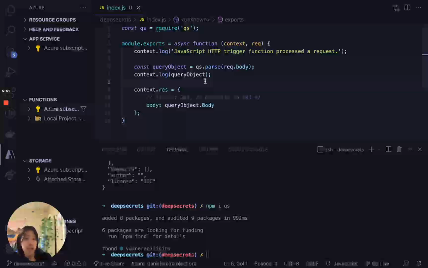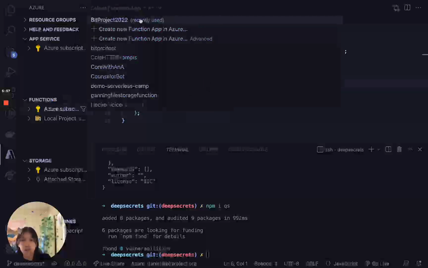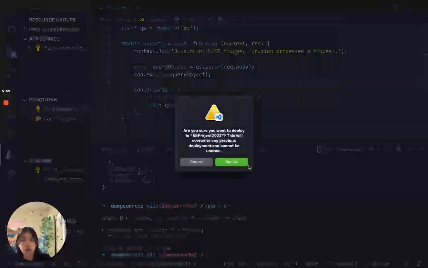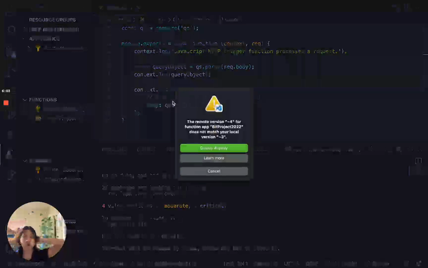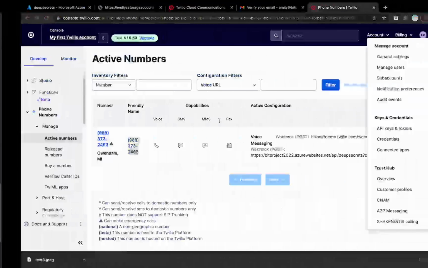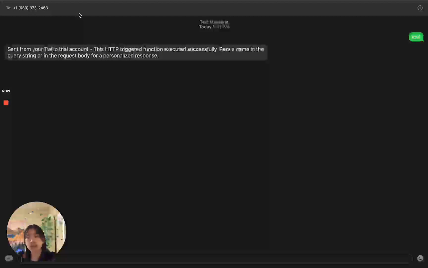So we're gonna get ready to test it out. I'm gonna go ahead and just click deploy to get our function updated. And while that is deploying, I wanted to show you guys what it looks like before we updated the function's code, so what it looks like while it's still at its default. So I went ahead and texted my Twilio number, and it's just going to return whatever the Azure function template returns right now.